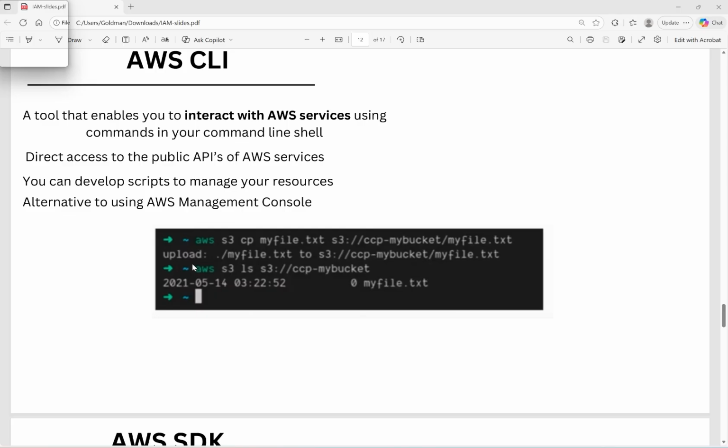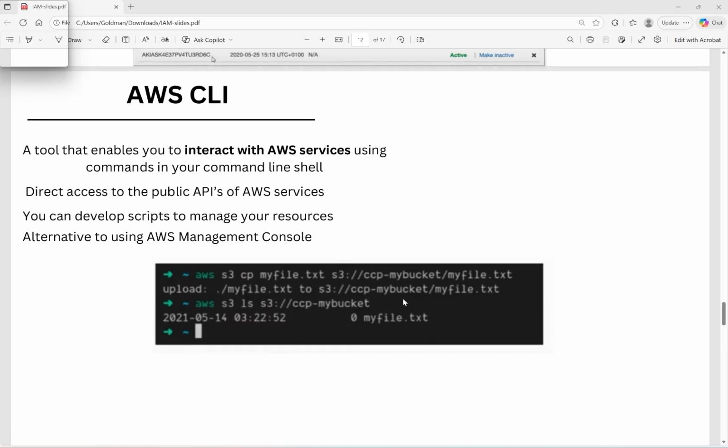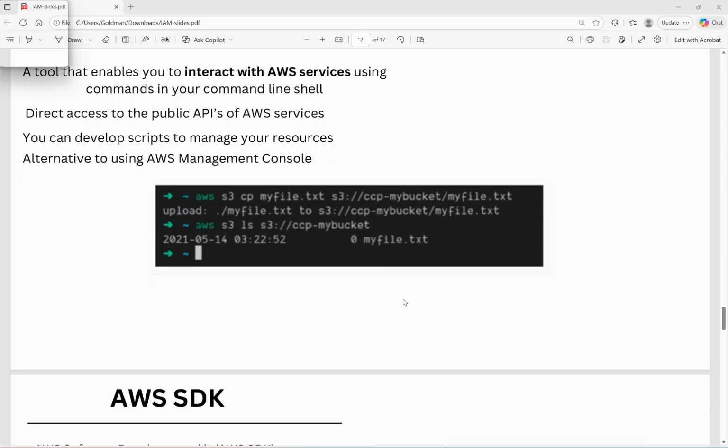As you can see here, it replied by saying 2021. This is like the date, and it shows you what's inside that S3 bucket. For now, as you can see, there's this file. So that's accessing AWS using the CLI.